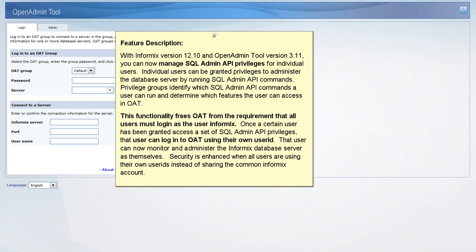Privilege groups identify which SQL admin API commands a user can run and determine which features the user can access in OAT. This functionality frees OAT from the requirement that all users must log in as the user informix. Once a certain user has been granted access to a set of SQL admin API privileges, that user can log into OAT using their own user ID. That user can now monitor and administer the Informix database server as themselves. Security is enhanced when all users are using their own user IDs instead of sharing the common Informix account.